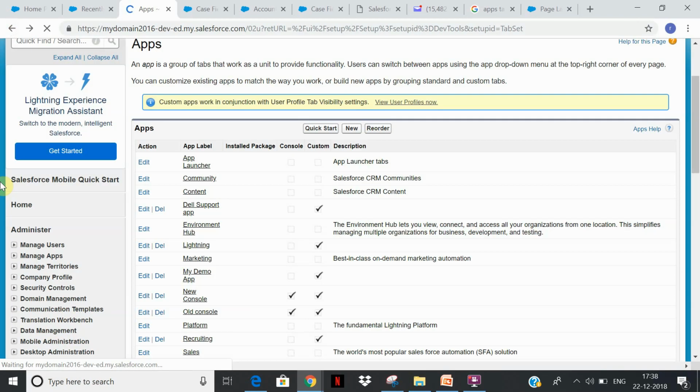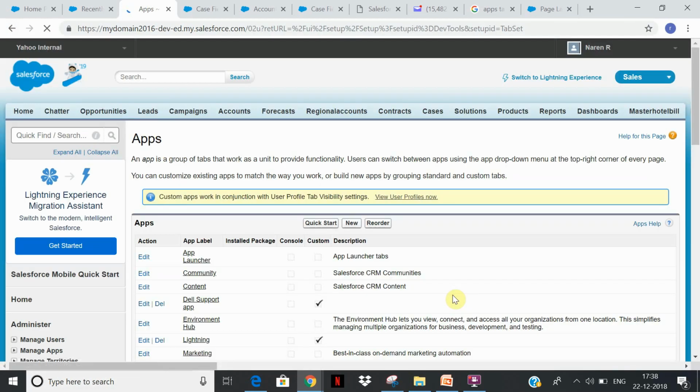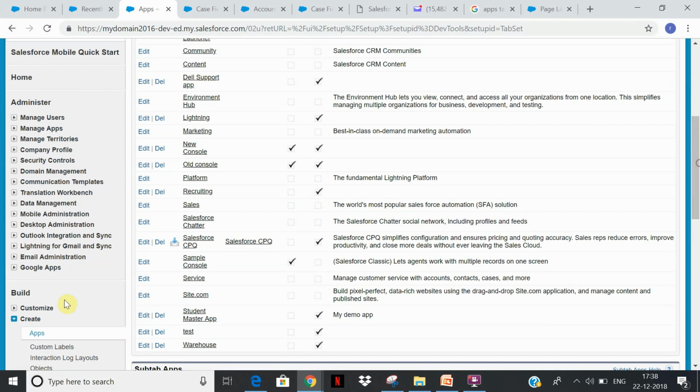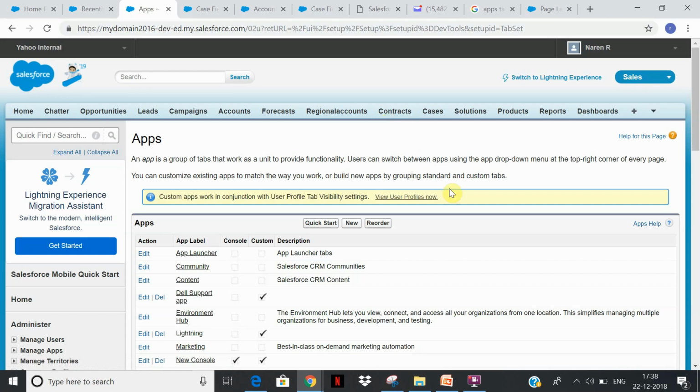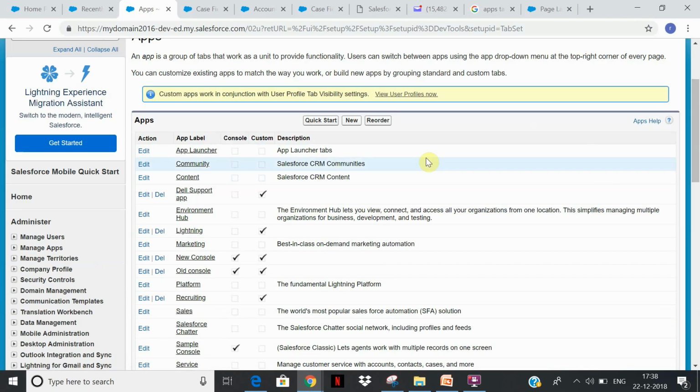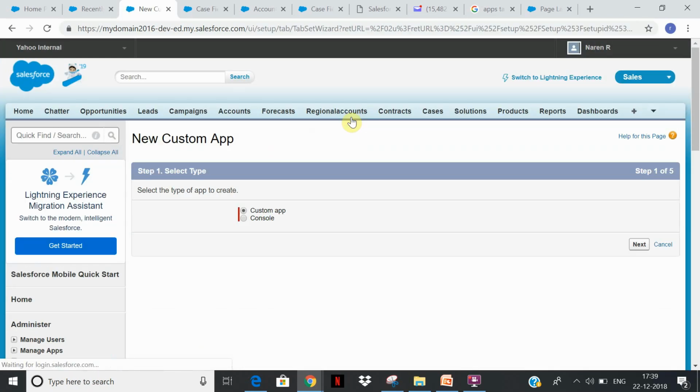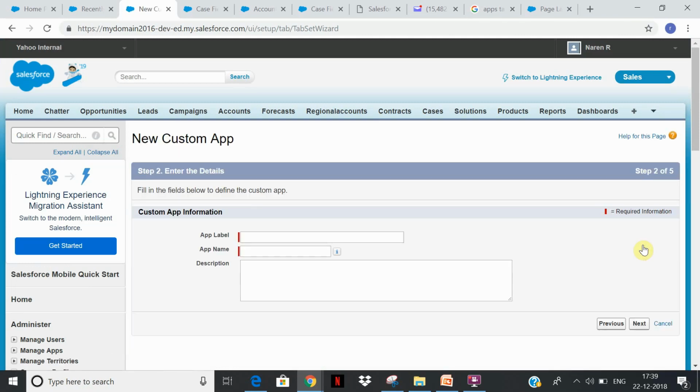Okay, so in my case I have some apps created. Alright, so now let me create a new app. Click on new. So I'm going to select custom app. There are two types of app you can create: custom app and console. Console is mostly for service console. We'll look at that later. Custom app is what we are going to create now. It is what you'll be creating 99% of the times.